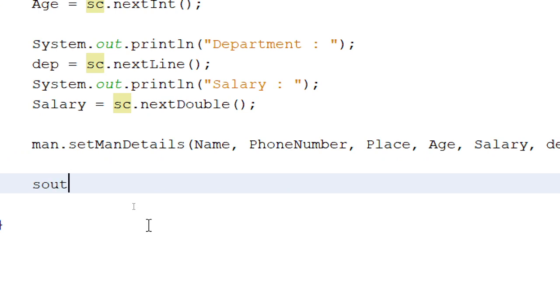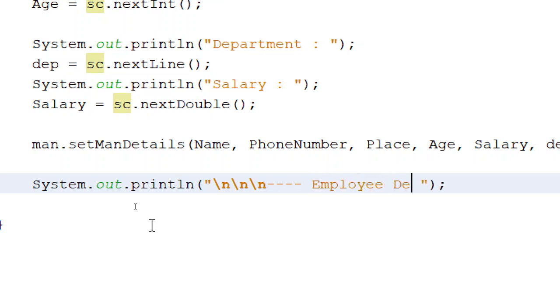Let's print S out, and I'm going to say dash dash dash, and maybe you can use \n 2 times to get 1 or 2 line separation. Okay, that's it. Maybe 3 \n, you studied that thing in C. Maybe after 3 lines, otherwise it will come one below the other. And I'm going to say employee details, done, dash dash dash dash.